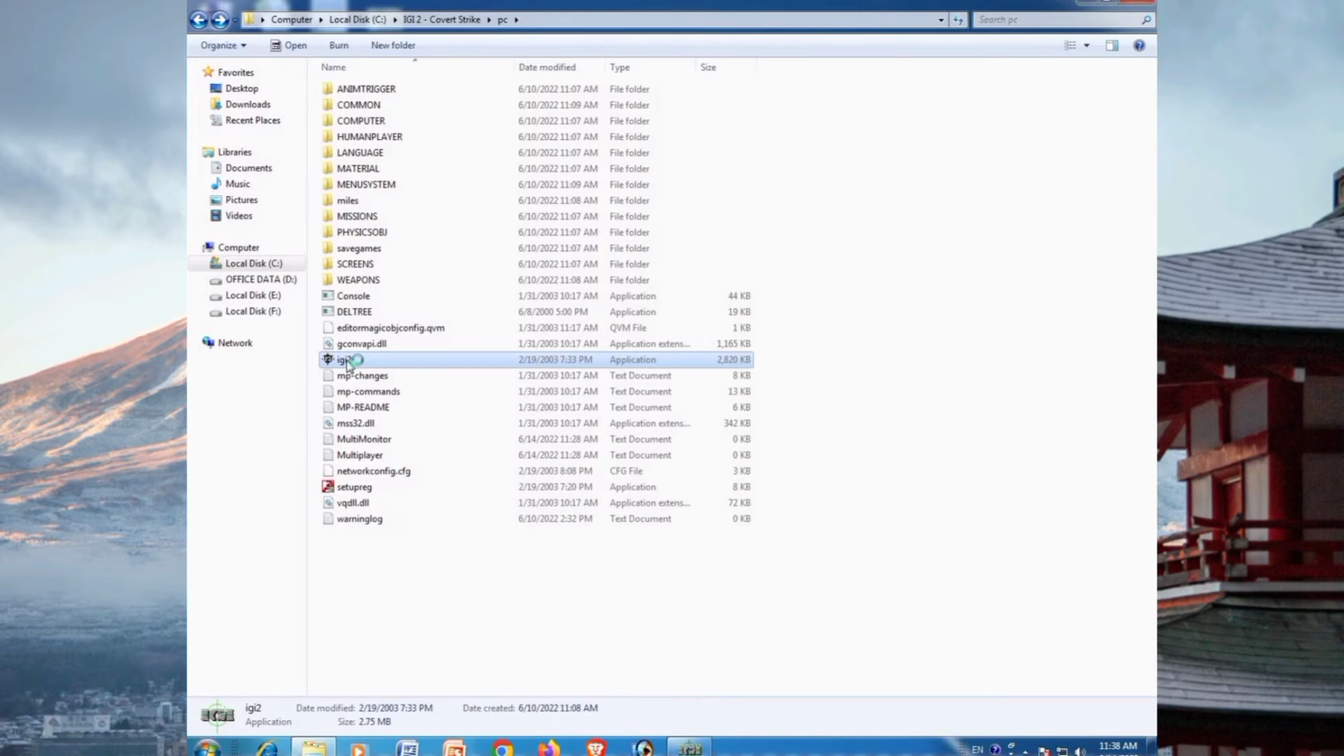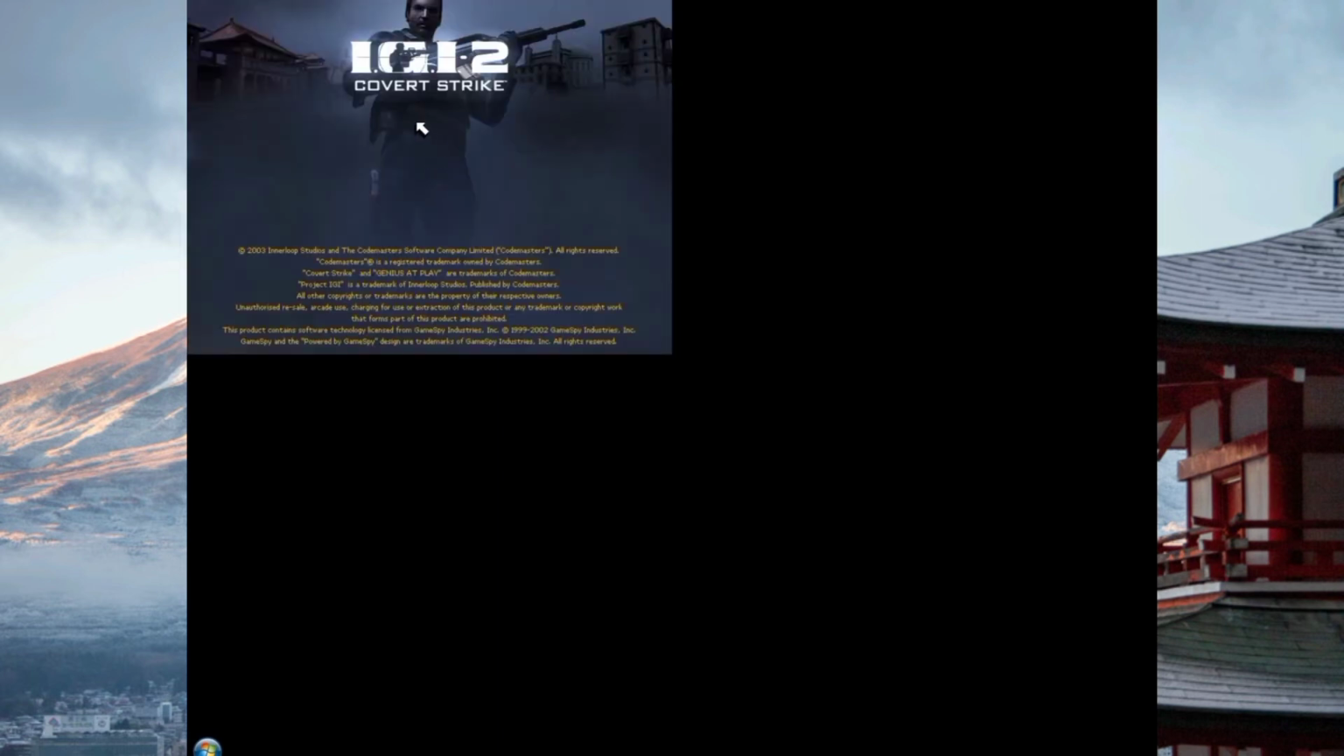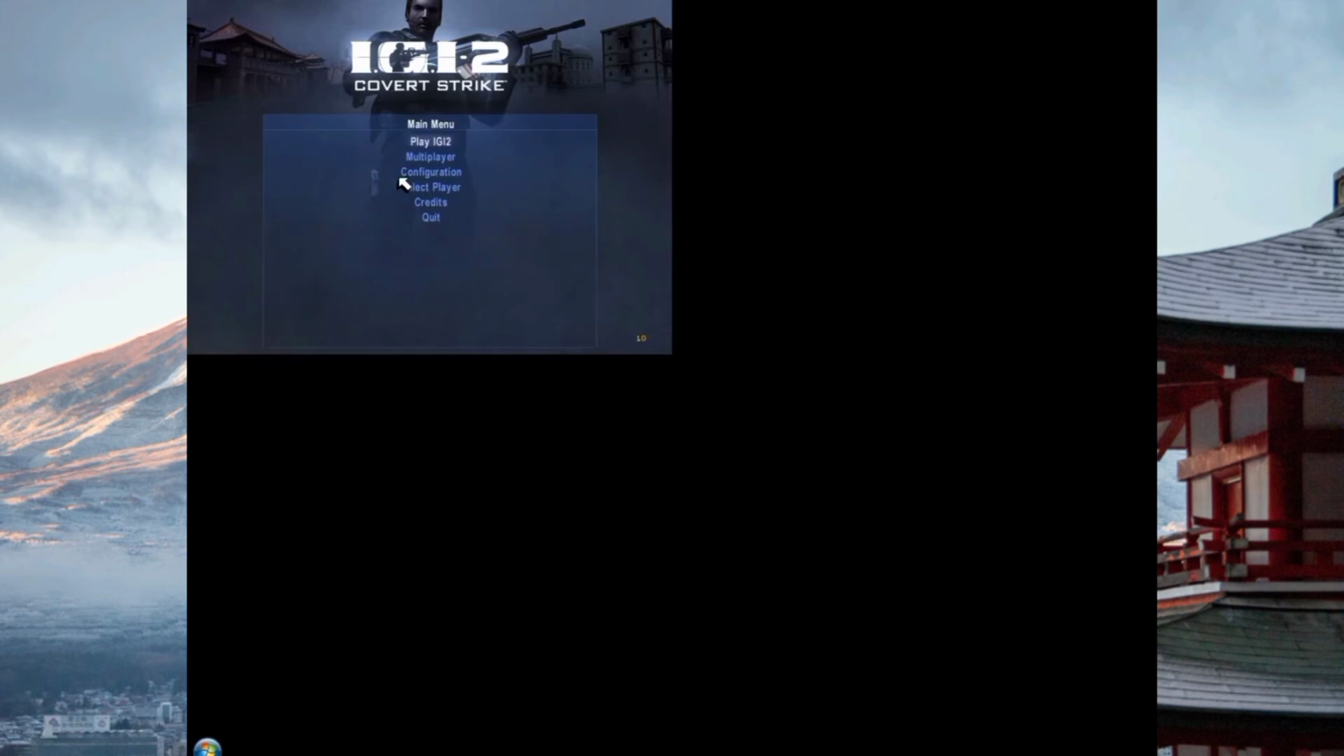This problem does not need reinstallation of the game or any other software. Here you can see after the fatal error message, you can see the IGI is running correctly and smoothly in my system.